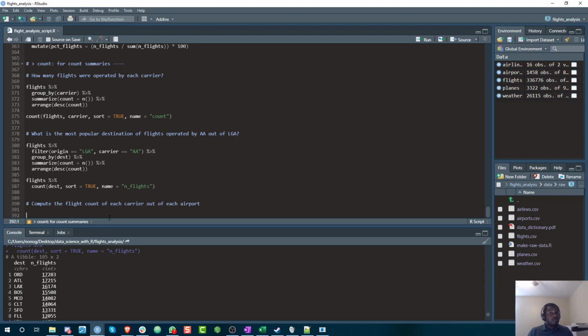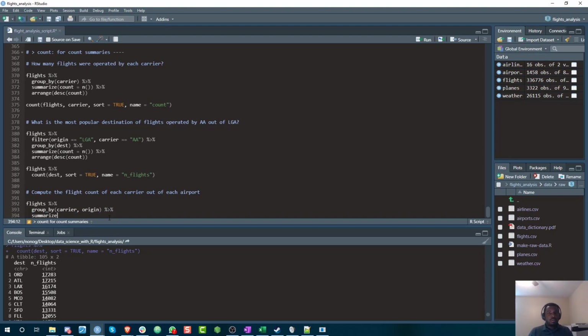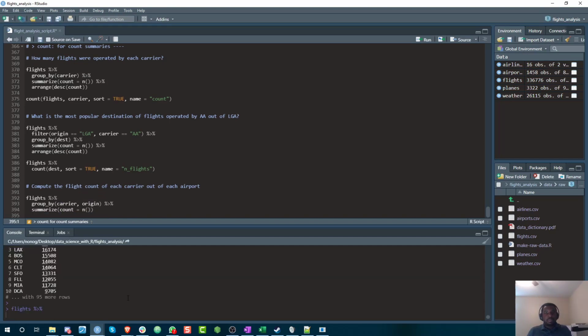So to do that, this is something that you are already able to do. We want the flight count for each carrier out of each airport, right? So you will need to group by carrier and origin. So you kind of make combinations of carrier and origin. And after doing that, we summarize, and let's just call it count this time with the n function.